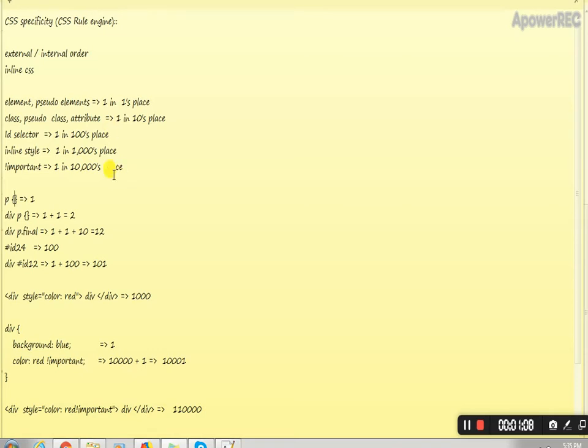We have to sum them up. So suppose if you have just a paragraph element, this weightage is 1. If you have div space p, that means we have two elements, 1 plus 1, 2 weightage. That means if we have styles within the p selector, something like color red, and here also div space p with color blue. Suppose it is red here and blue there. I am just writing it briefly, not the entire style, because it is not code.